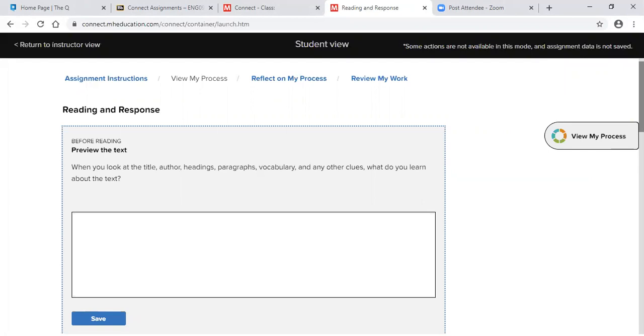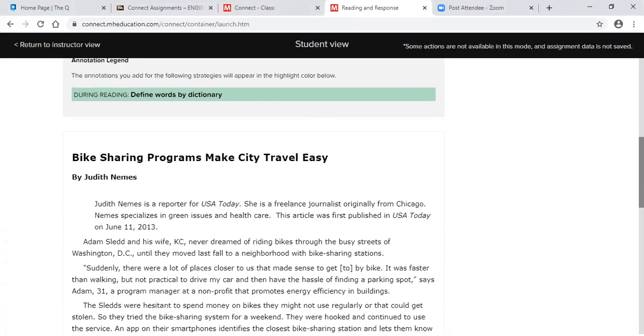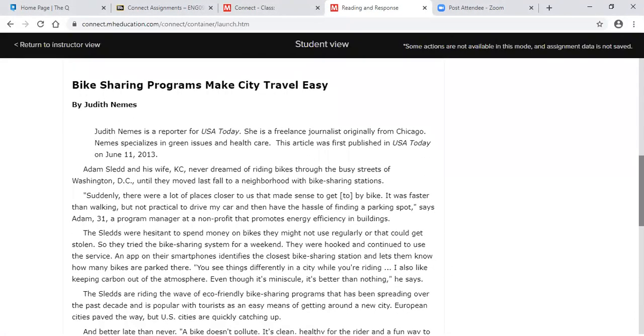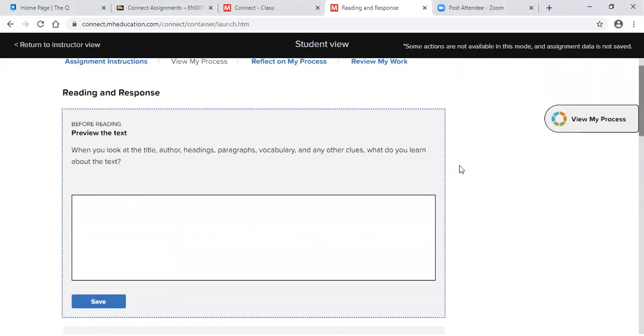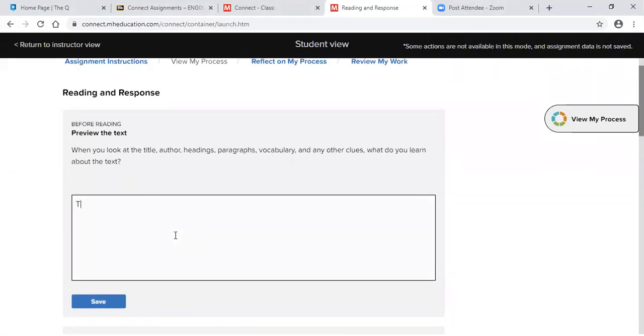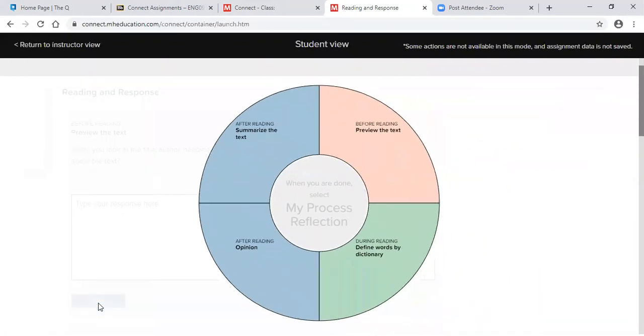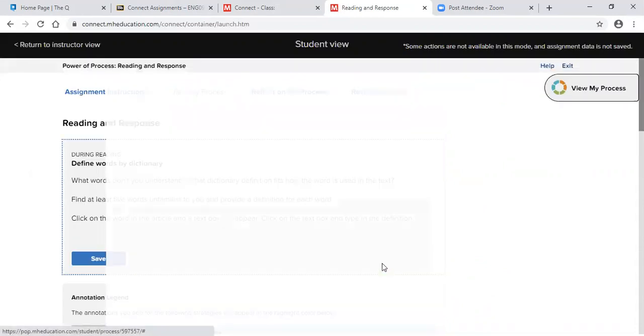Whenever you click on any question in the Power of Process assignment, if you scroll underneath your question, you will see the reading or the article that you're supposed to complete. So all of your answers will be based on this reading here. You would type your response in this text box. And when it is complete, click Save. The wheel will come back up. The one that you just completed will fade in color a little bit, and you can click on the next one.